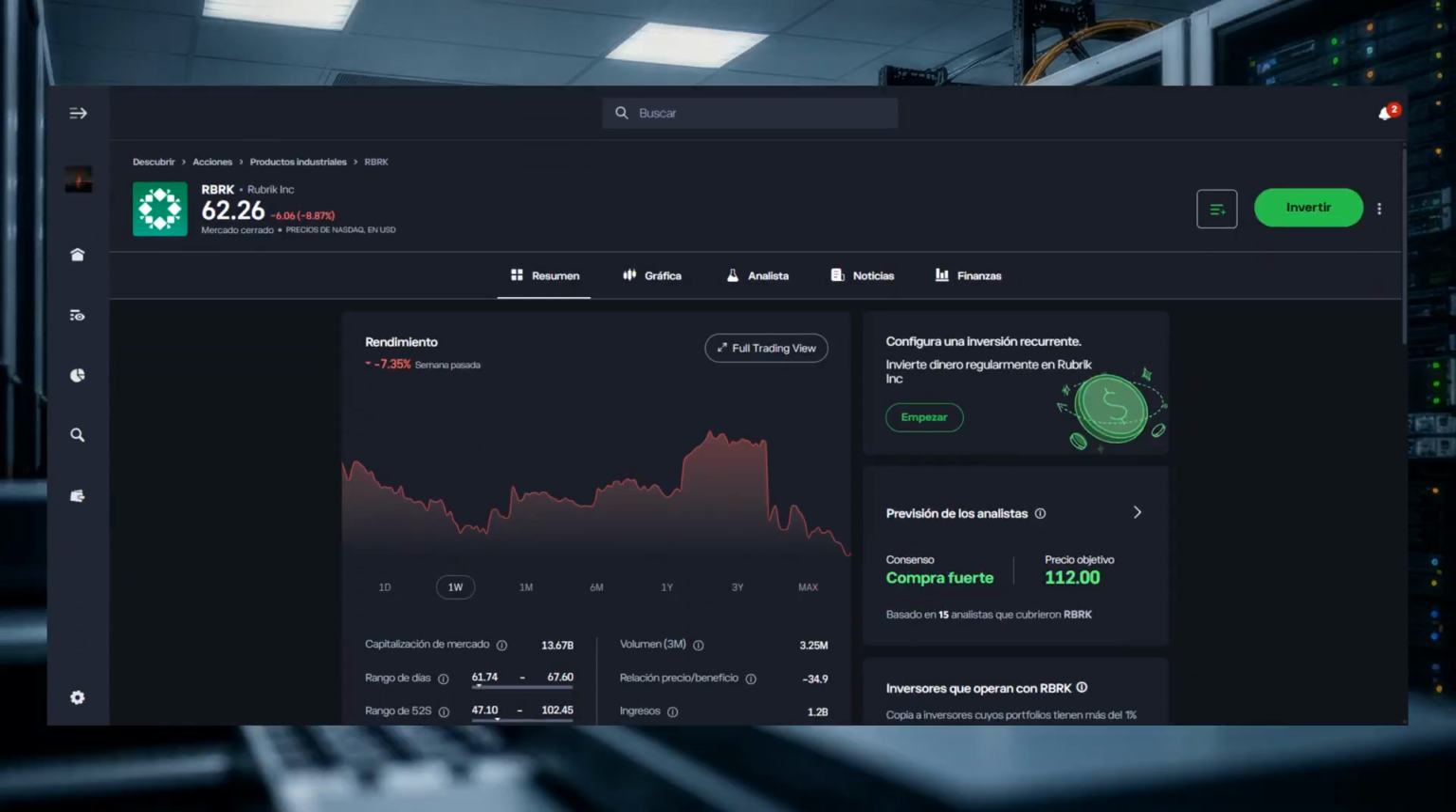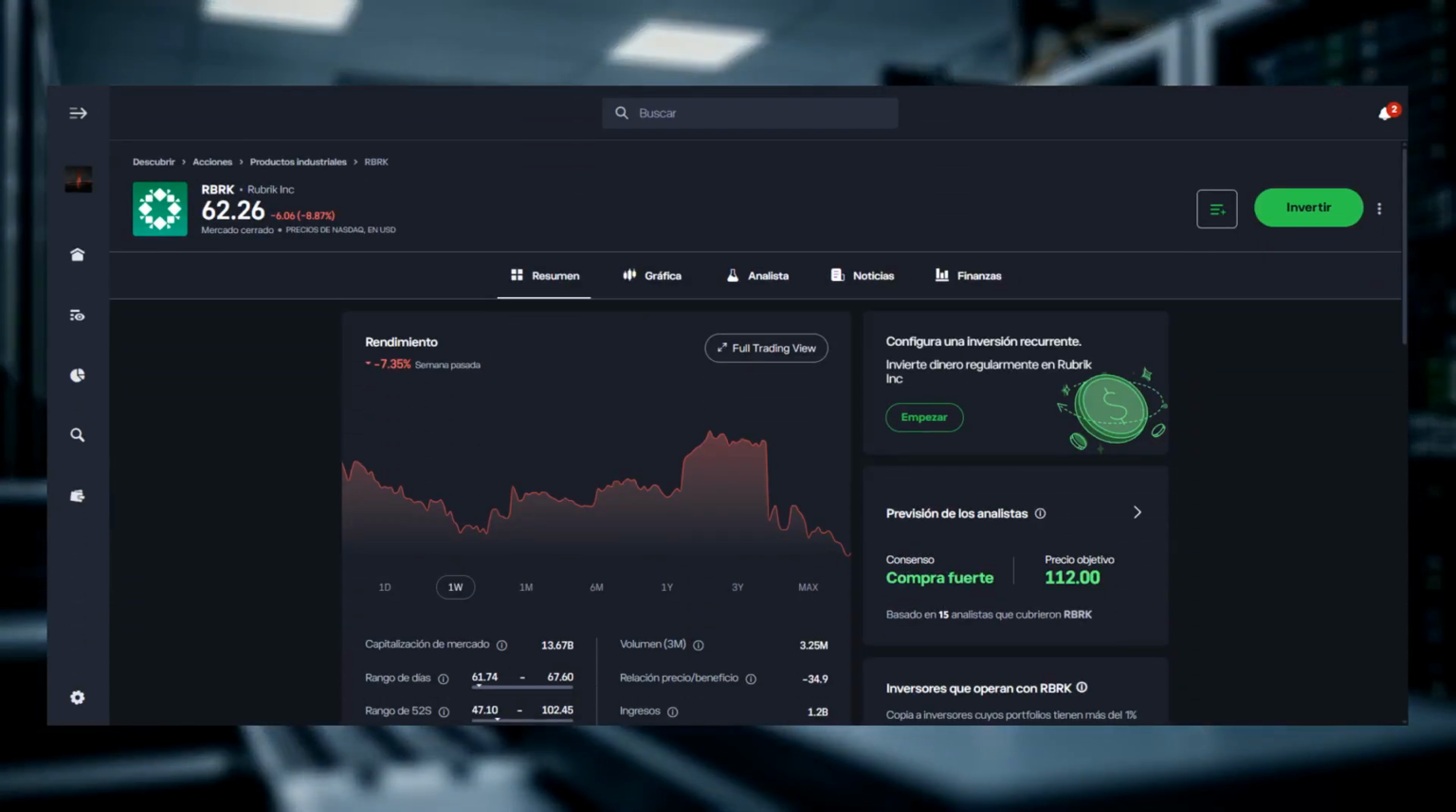On the Rubrik stock page, check the basic company information and the price chart to confirm it is the right asset. Take a moment to review the description and ensure the ticker is RBRK on NASDAQ.